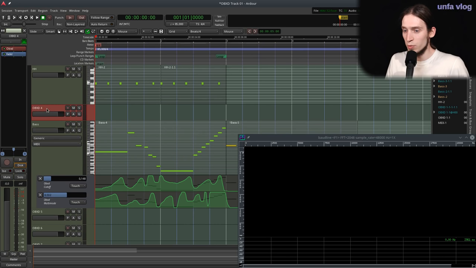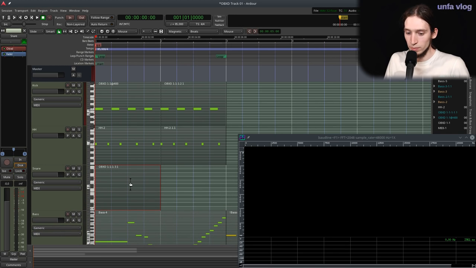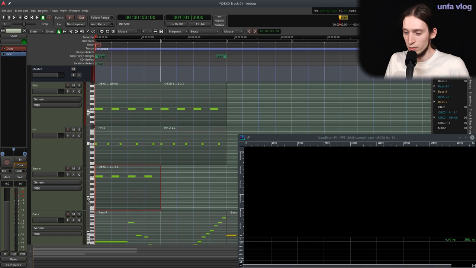Move this track up using Control Up. We call this snare. Snare. Let's use the kick track. Control middle click drag, and I'm gonna shift this because the notes are lower.